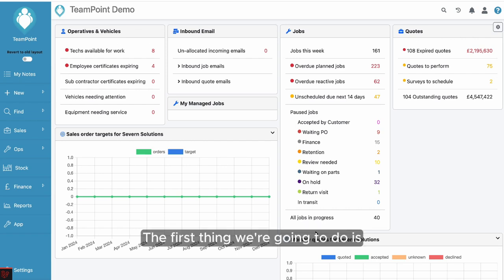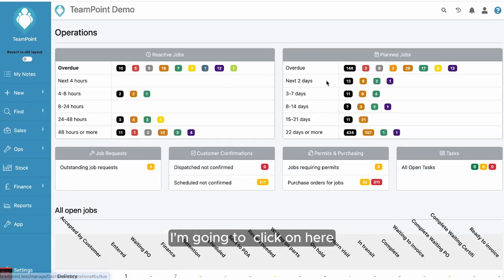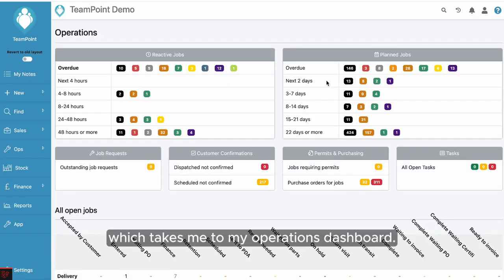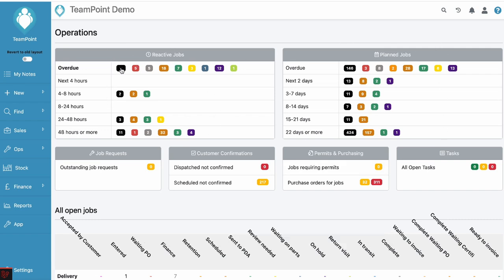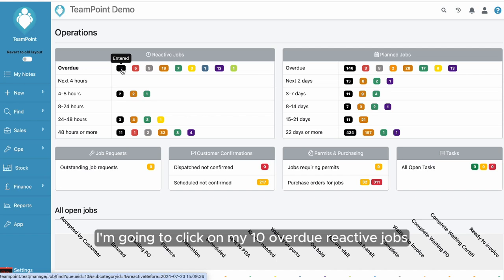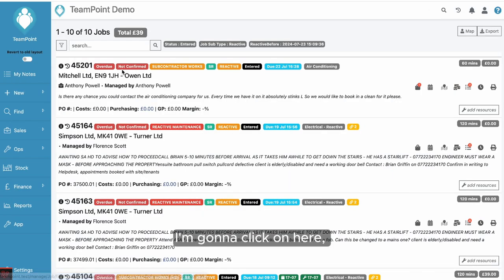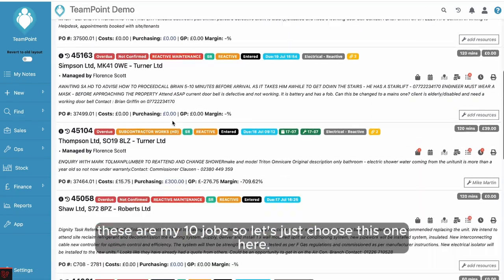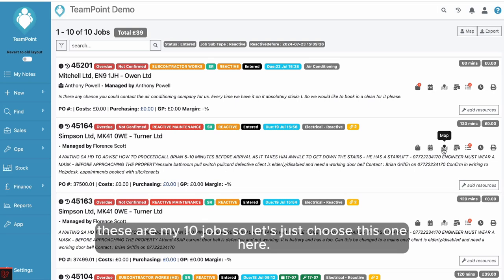So the first thing we're going to do is find some reactive jobs. If we come over here into our job section and look at overdue reactive jobs, I'm going to click on here and this takes me to my operations dashboard. These are my reactive jobs on the left hand side, my planned jobs on the right hand side, and I'm going to click on my 10 overdue reactive jobs which are at entered status, which means they're ready to be scheduled. So I'm going to click on here. These are my 10 jobs. Let's just choose this one here.